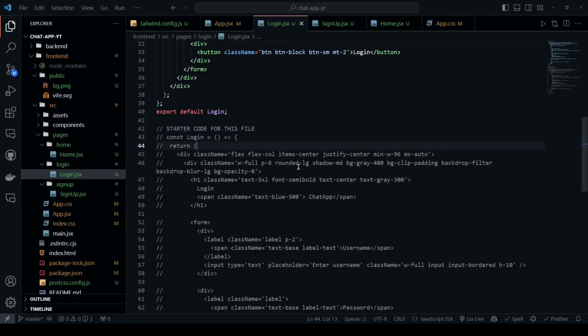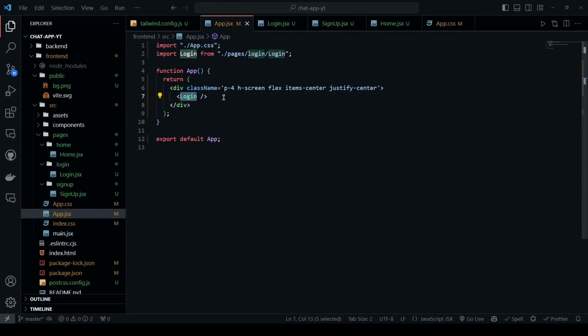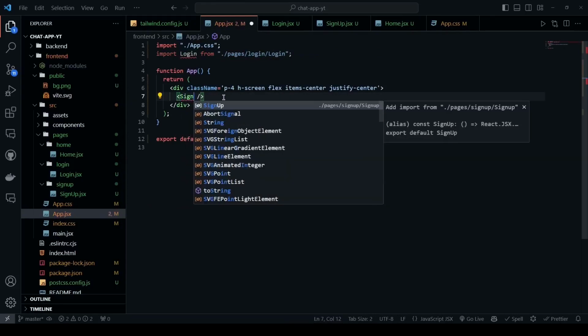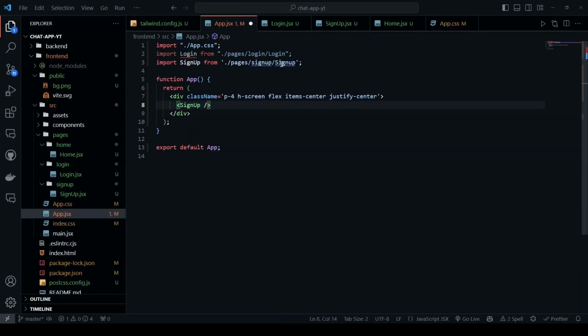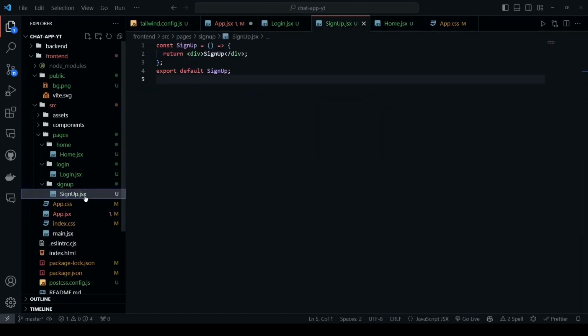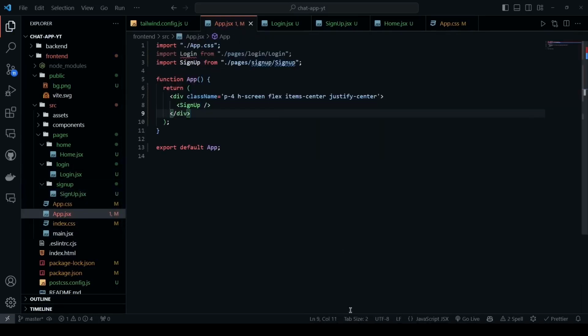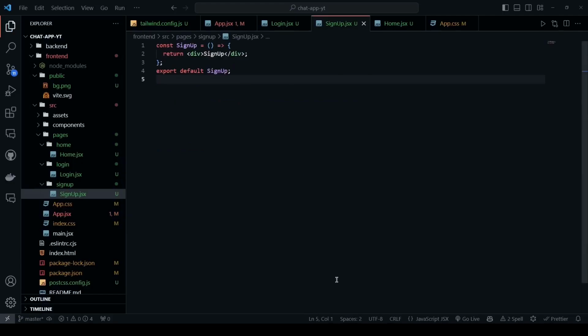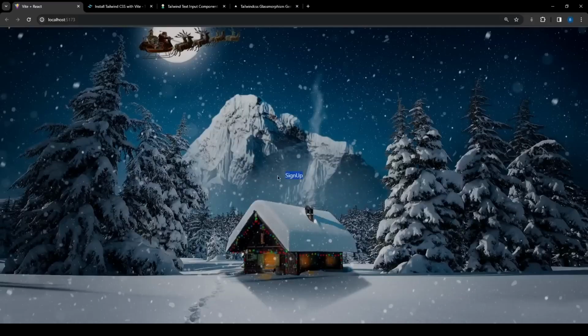Now let's try to build the sign up page. So here let's change this to be sign up and import it from this file. Okay, so this is the file content that we have, and here we can see the output. And again we will be writing a lot of different classes.